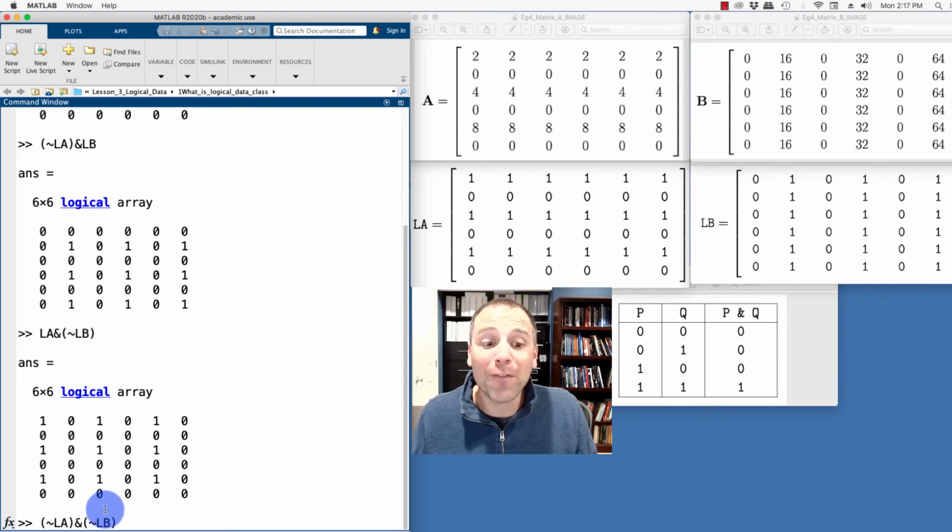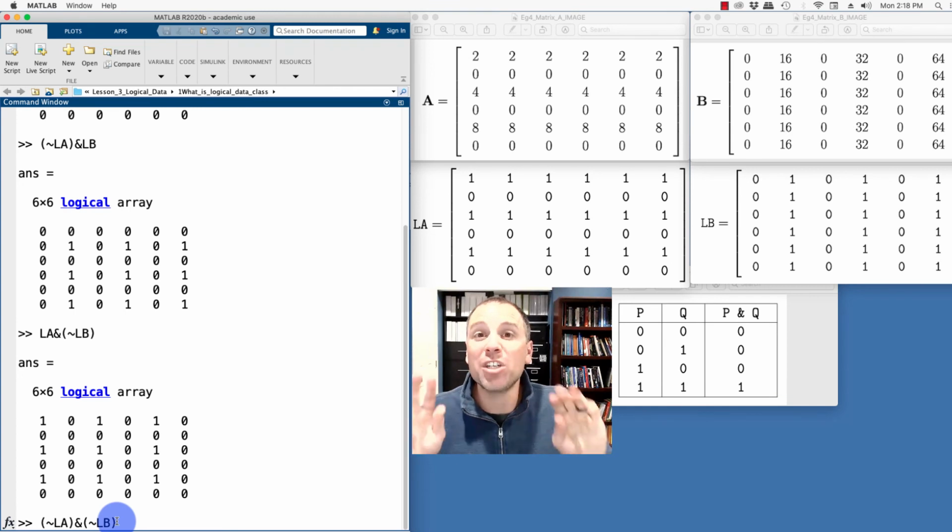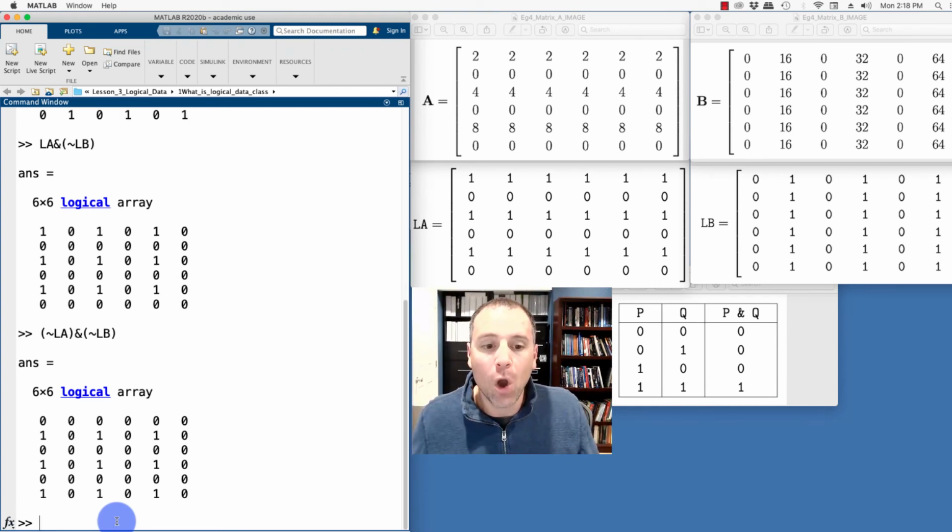And then finally, what if I wanted to find not LA and not LB? Well, this would be positions in A that are 0, in other words, that are not non-zero. This is positions in B that are 0, in other words, not non-zero. When I look at not LA and not LB, I'm looking for where the positions in both matrices are 0. When I push enter on that, even rows of A and the odd columns of B, that's exactly the matrix that we see here.